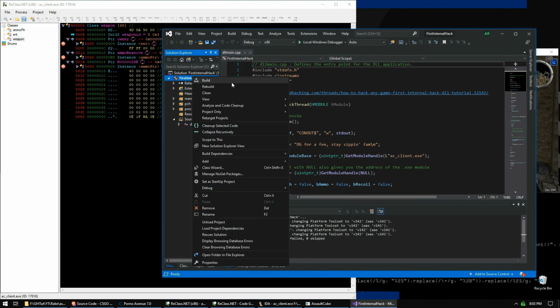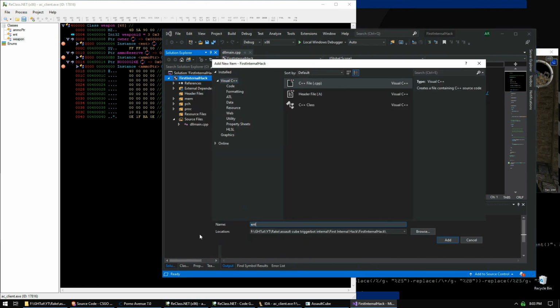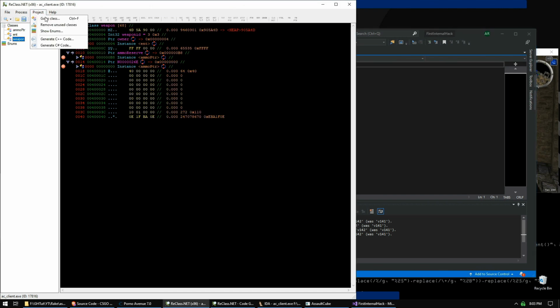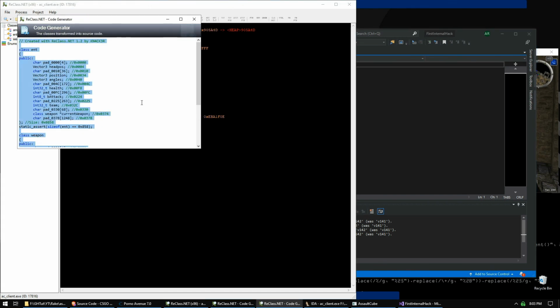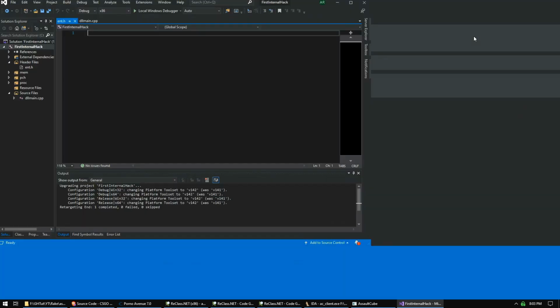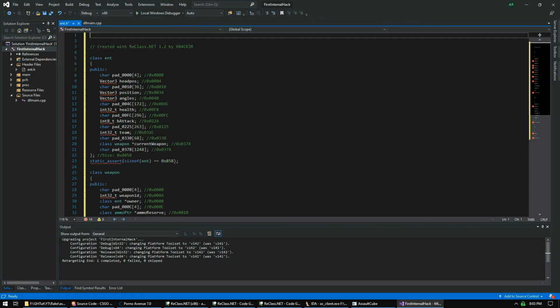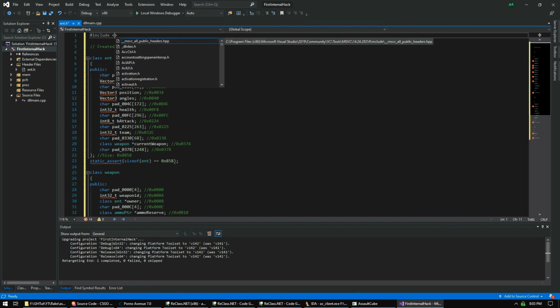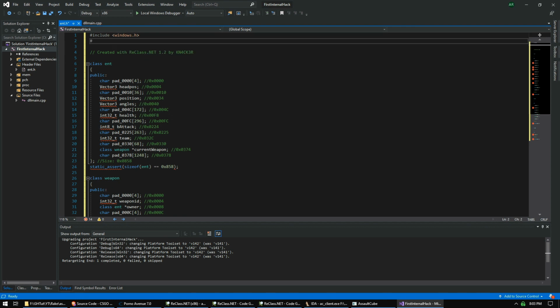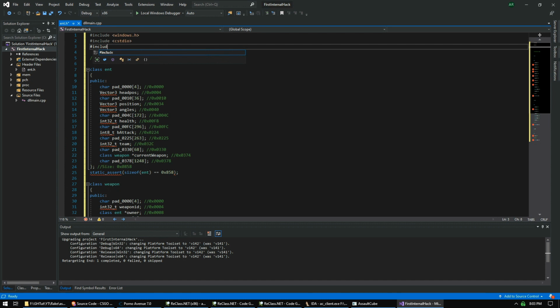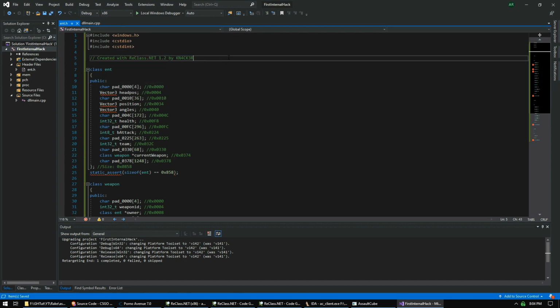Let's add a new file, new item, and let's just call it ent.h, and that's going to have our entity thing from ReClass. So generate C++ code, copy and paste all of it. And we're going to need to include a few things. Include windows.h, right? CSTDIO and CSTDINT, so we can access those fancy integers.